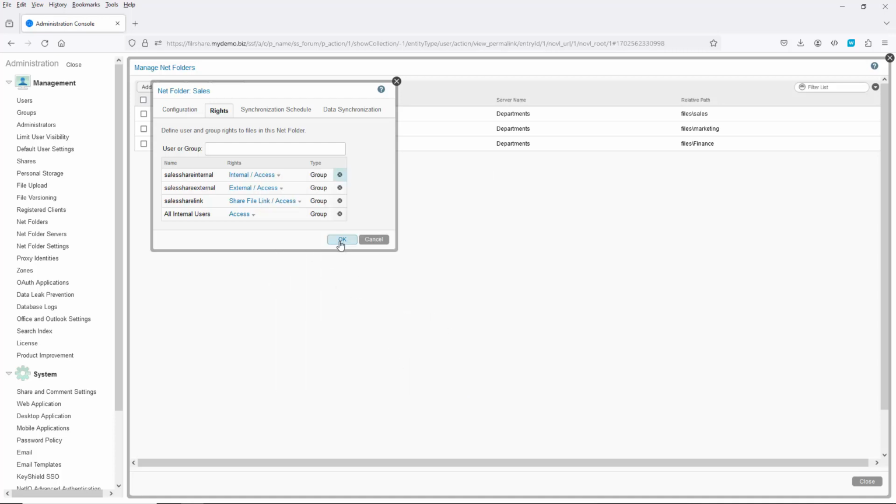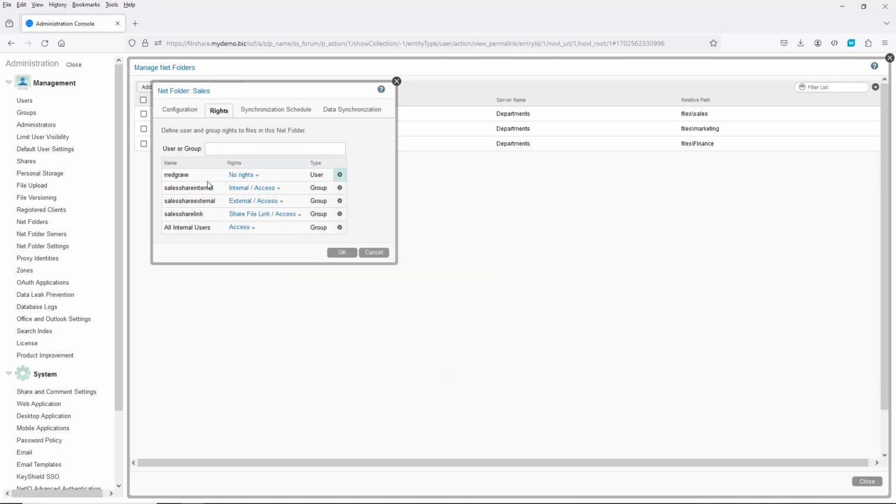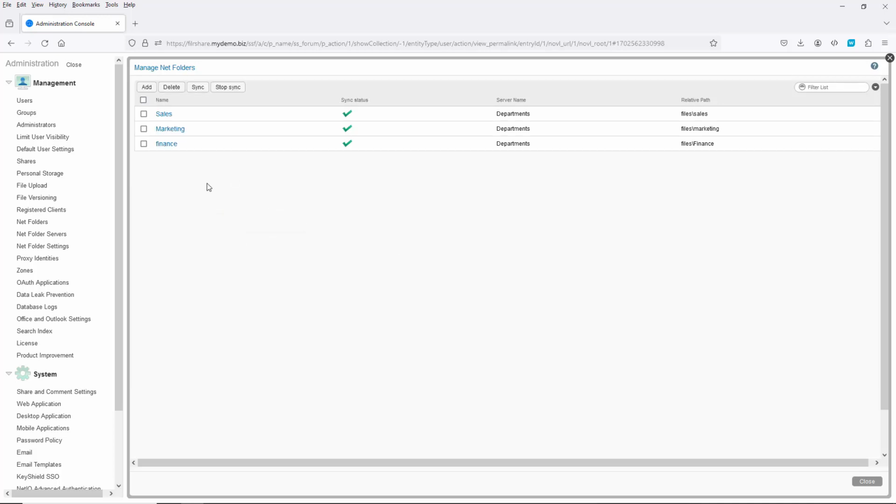So okay, so I can share that. I could, if I wanted to, of course, just add a user to this. So I'll just say okay to that. At the moment, if a user was to go in and try and share, they wouldn't be able to. What I need to do first is set up the master share settings.